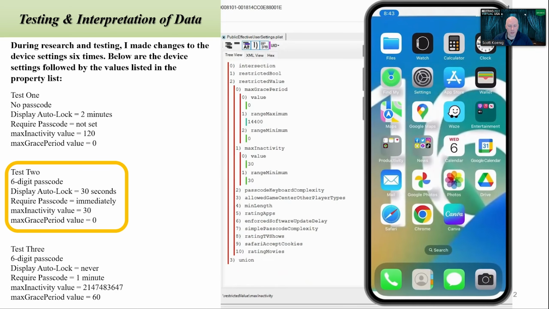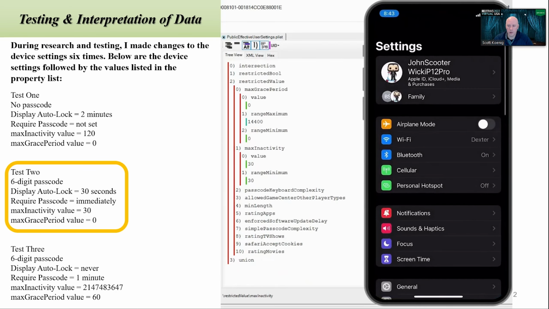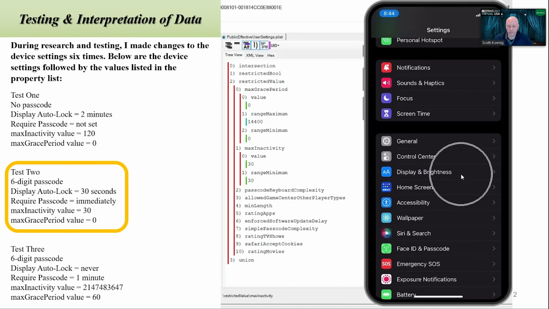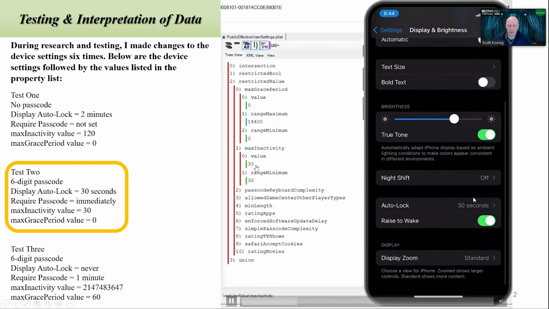So we can see this is an iOS 16 device. We'll go into the settings. We're going to take a look at the display and brightness. We're going to see that that's set to 30 seconds.